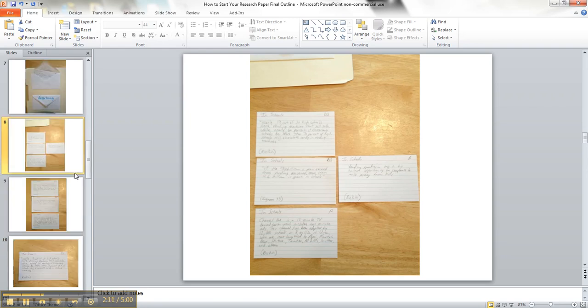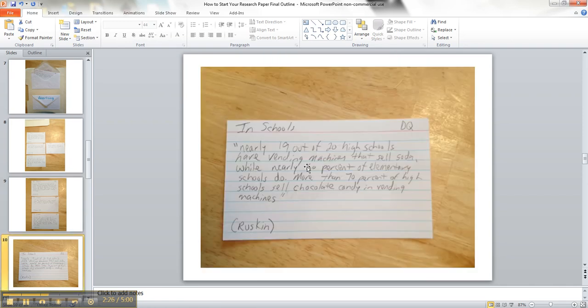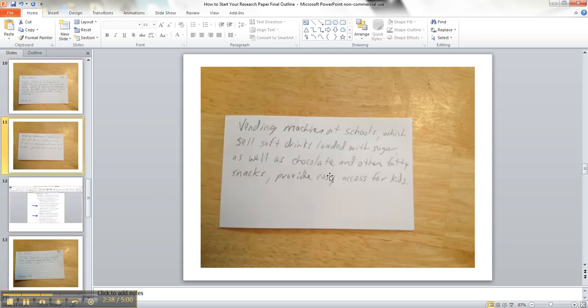So choose your best 3 and line them up in the order that you would like to use them in the paragraph, because this is going to be your paragraph. Your concrete detail in the front, your commentary in the back, concrete detail, commentary, and that's going to be your paragraph. For example, this is my first note card. Nearly 19 out of 20 high schools have vending machines that sell soda, etc., with my MLA citation here, and it's a direct quote. And here is the back of my note card with my commentary.